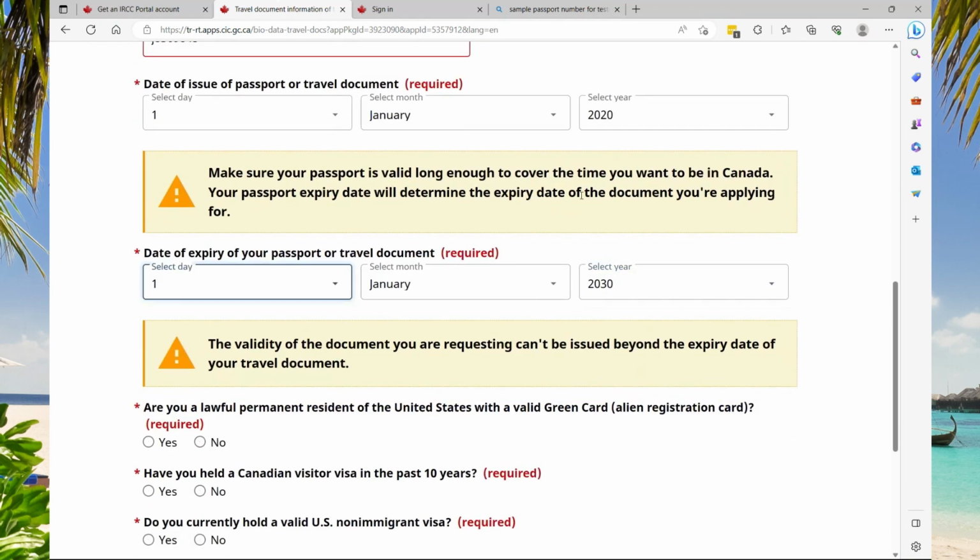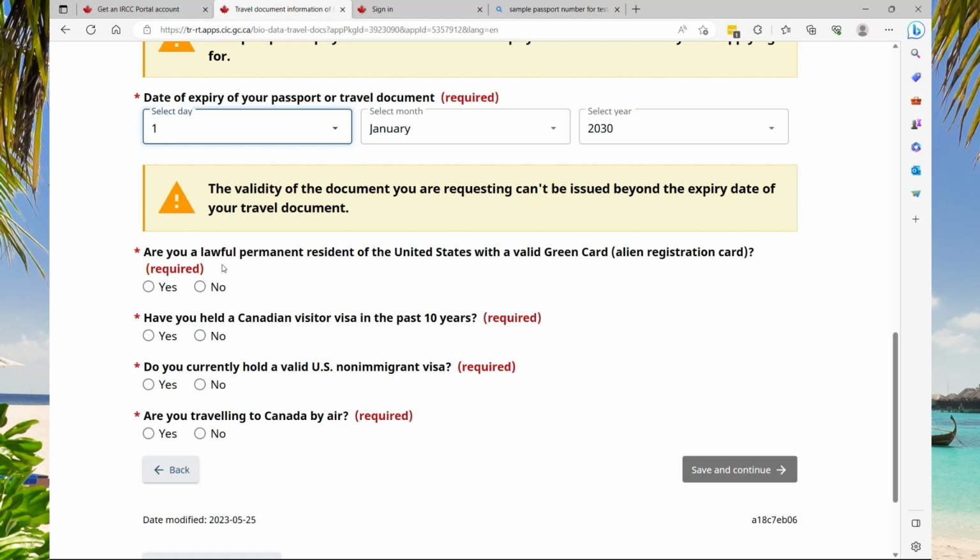So scroll down. Now here, as you can see, like I mentioned before, your passport expiry date will determine the expiry date of the document you're applying for. So scroll down. Are you a lawful permanent resident of the United States with a valid green card? In my case, no. Have you held a Canadian visitor's visa in the last 10 years? Select what best applies to you. Do you currently hold a US non-immigrant visa? In my case, yes, but I'm just going to select no because not everyone has a US visa, right?